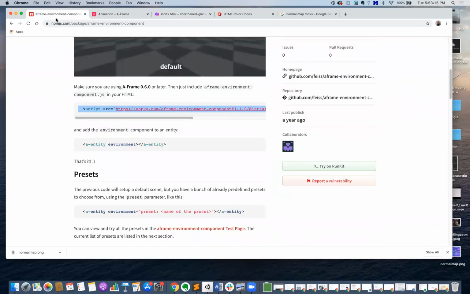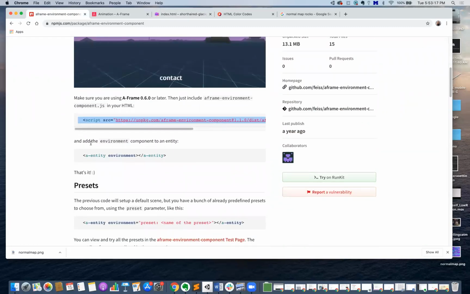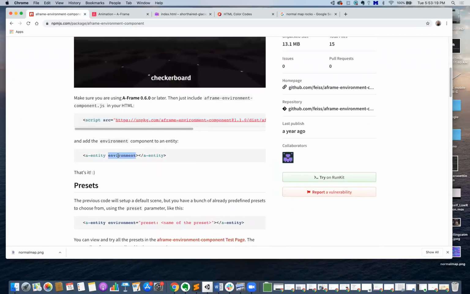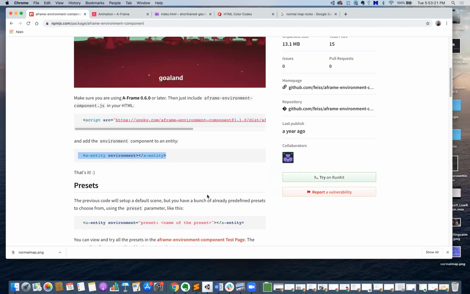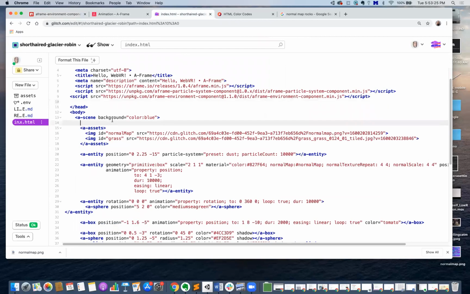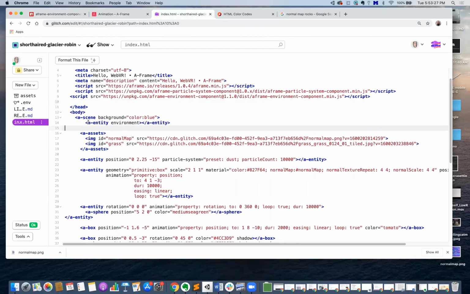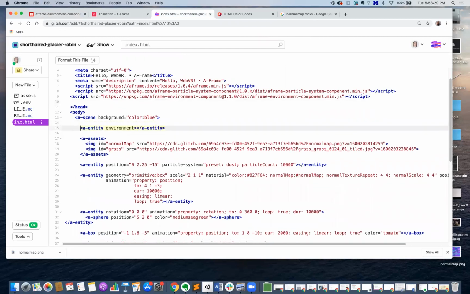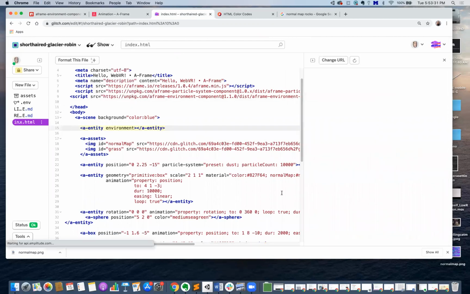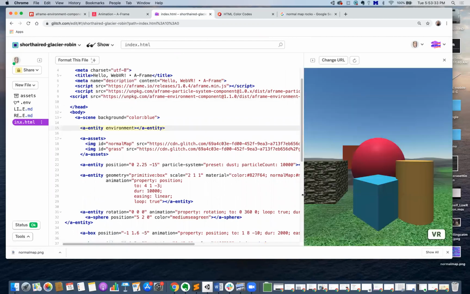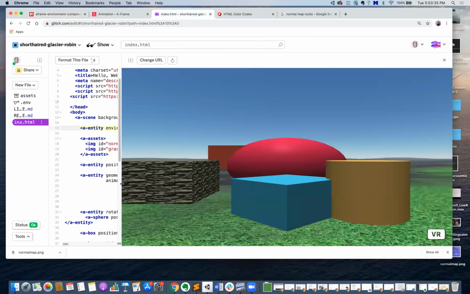And then let's look at the documentation. Add the environment component to an entity. Okay, so let's just copy that and see what by default it puts in here. Entity. Oh, whoa.